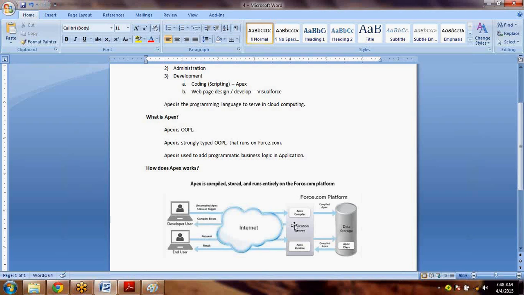And if there is any error in the compilation, then you will receive the compiler error. If no error, then you will be getting the result. Or, let's say end user. The end user is not going to write the program. What is he going to do? He will follow the result.